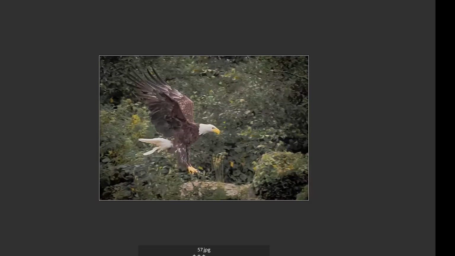Number 57, Eagle Landing by Chuck Pine. This is a bald eagle. It was actually shot on a club field trip to Alaska. We were on a cruise up the Inside Passage. Wow.